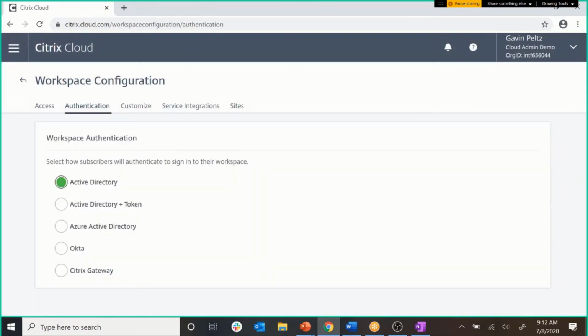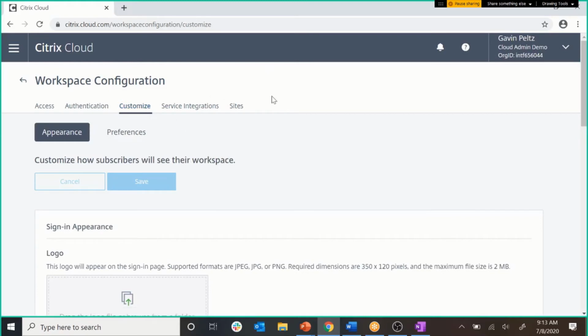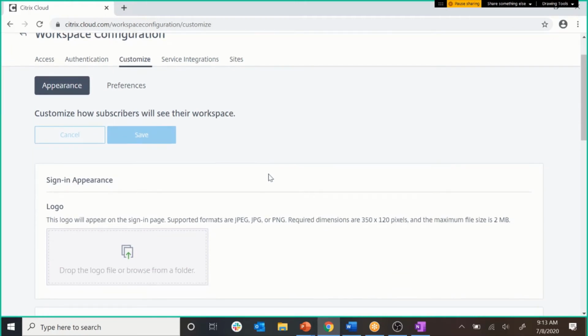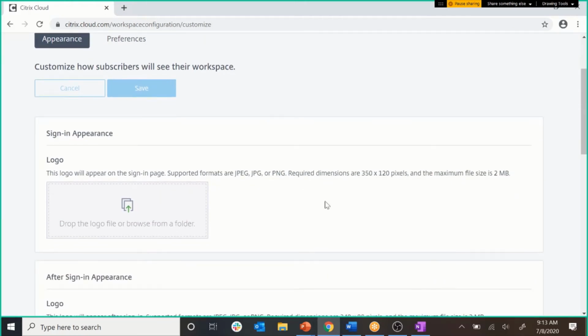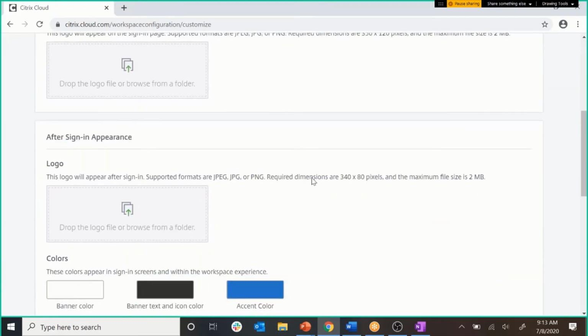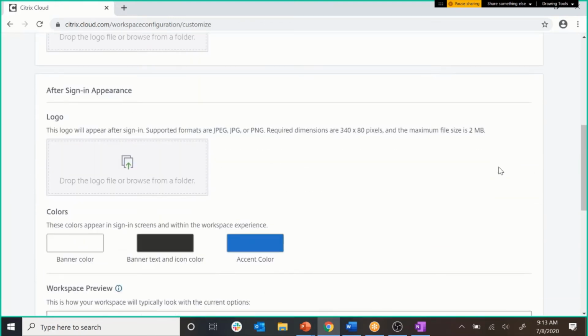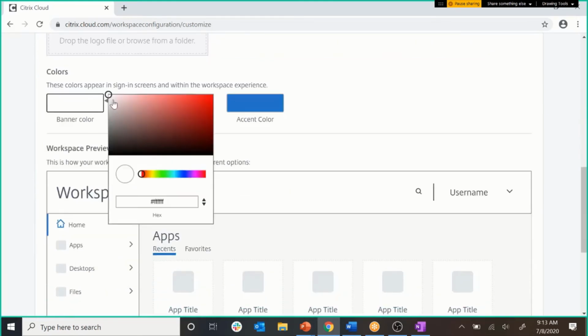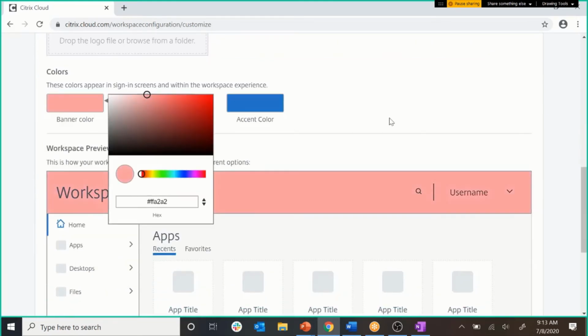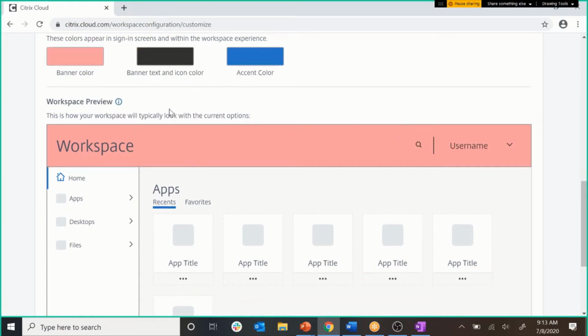Now, under authentication, you have those same authentication options we saw before. We were talking about Okta a little bit earlier. And then under the Customize tab is one of my favorite tabs in the Citrix Cloud Control Plane, because you can actually edit the appearance of your workspace to enhance that experience for your users. So you can change the sign-in logo, the after sign-in logo, and then it will actually give you insight into what your workspace looks like with these changes.